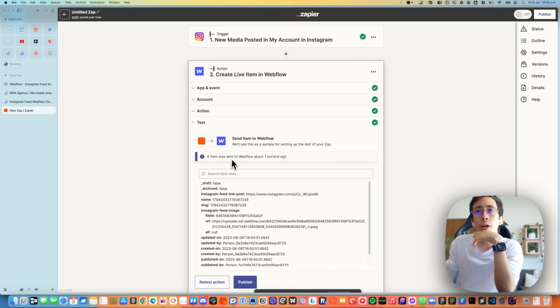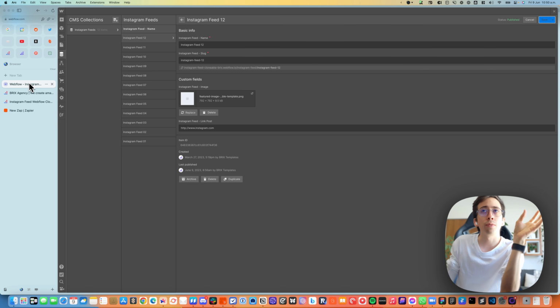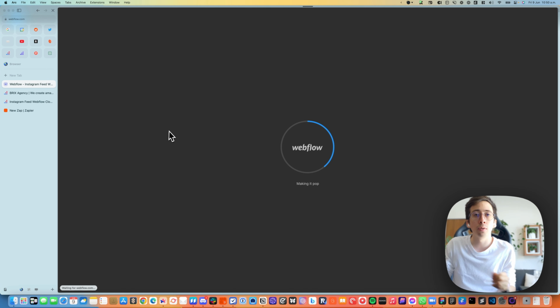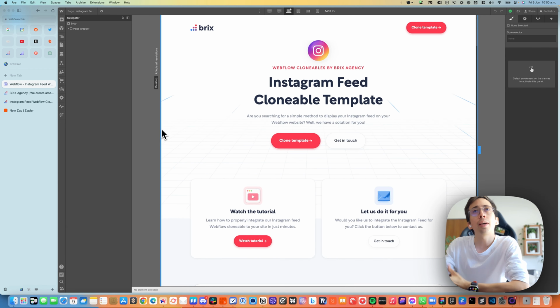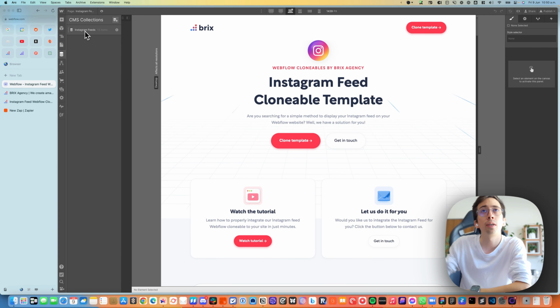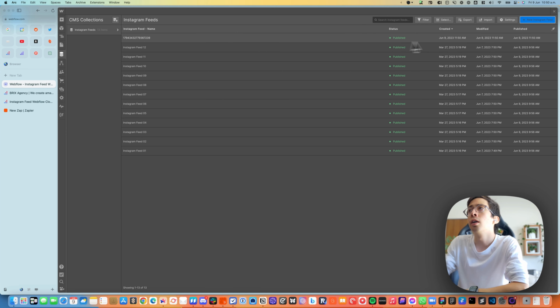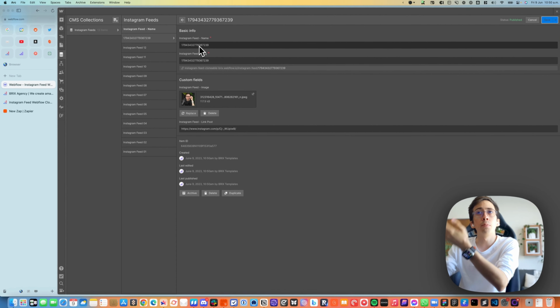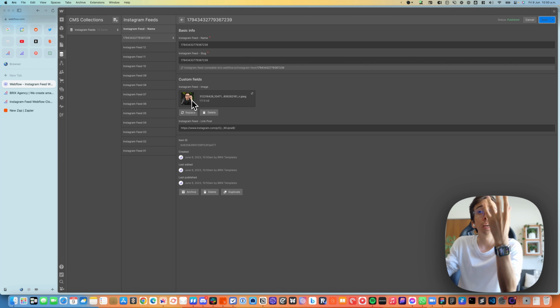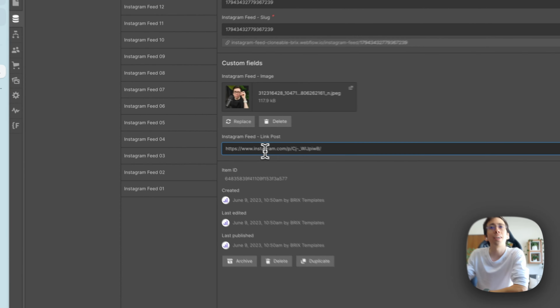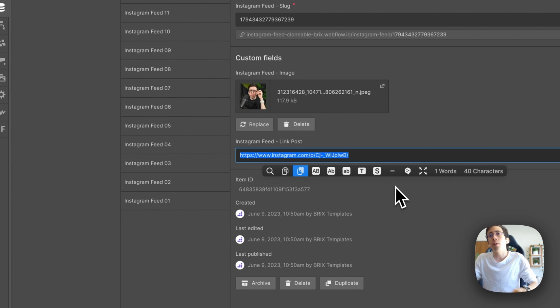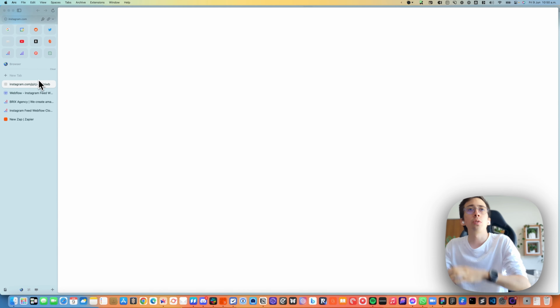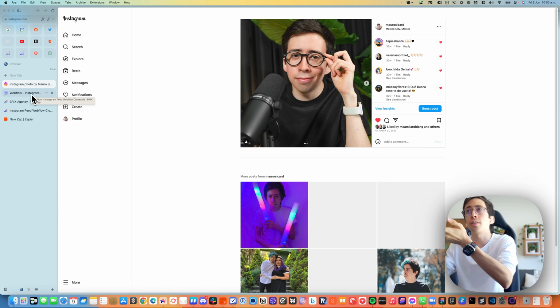Once it says it's ready, we can go back into Webflow. We can refresh our Webflow designer. You will see that it has been added into the CMS Instagram feeds. As you can see, it was added literally a few seconds ago. Then if we open that, you will see it has the ID in the name, the ID in the slug, then it has the Instagram feed image, the last image from me, and then the Instagram feed link post. If we open this link post, you will see this is actually the post that goes with this image, as you can see in here.